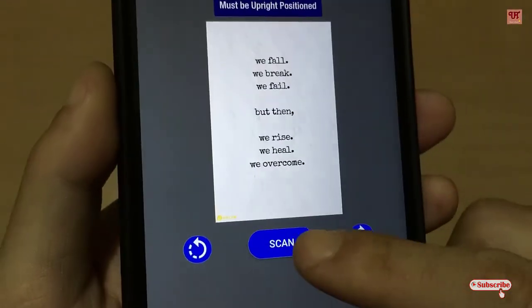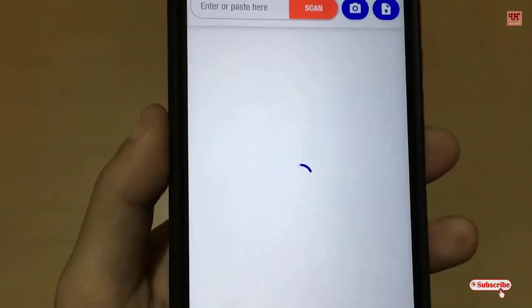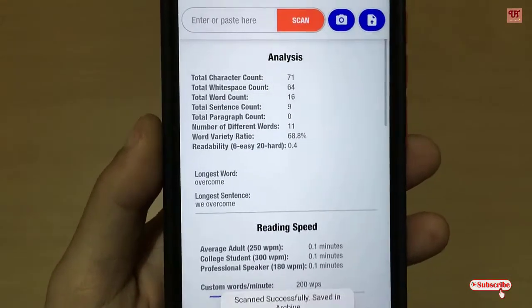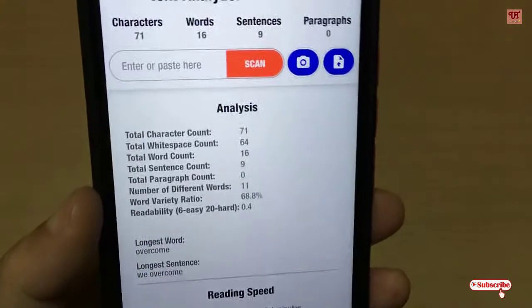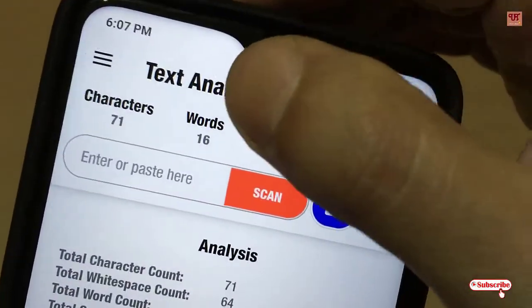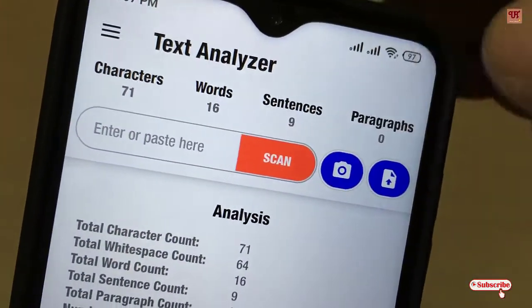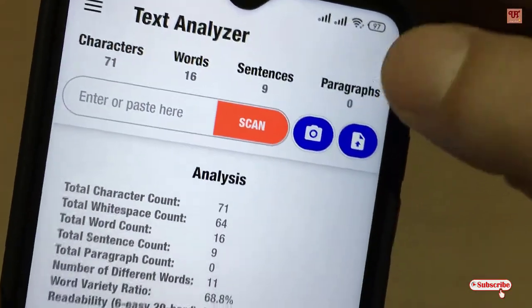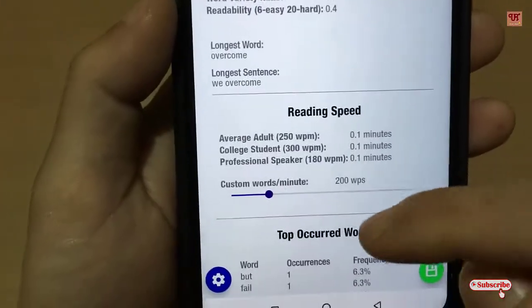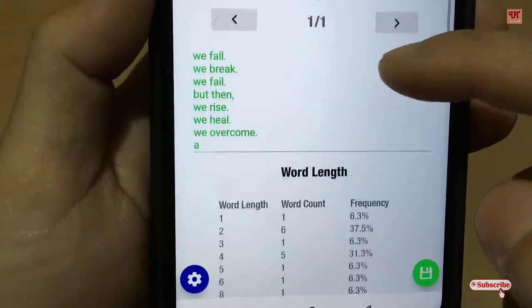What you need to do next is scan. Wait for a few seconds until the processing gets complete. So it's completed now. As you can see above here, the characters is 71, words is 16, sentences are 9, and paragraphs is 0. So you can see the words here which have been extracted.